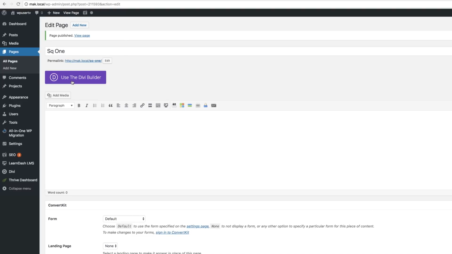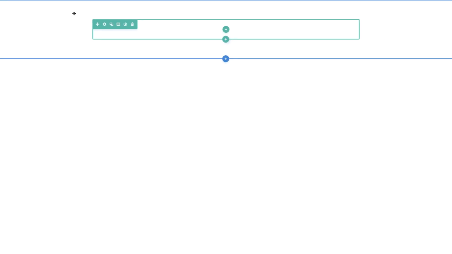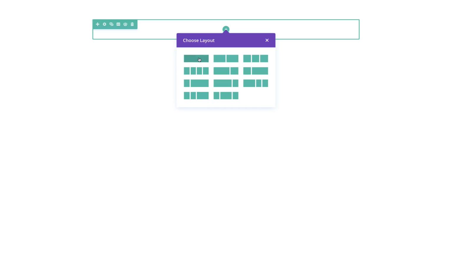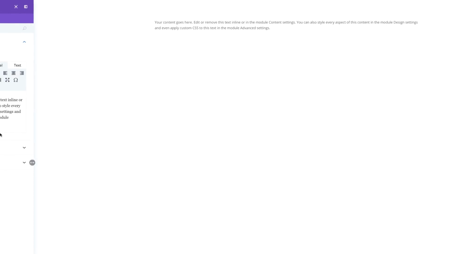The first thing I'm going to do is come over here to use Divi Builder. I'm going to click on that and then go straight to the Visual Builder. Excellent. As you can see, we don't have any headers and footers on this page. Right. So I'm going to start by adding a single column. This is where we're going to have our heading, so this is going to be a text module. I'm going to search for it and then click on text. So now we have our text module.